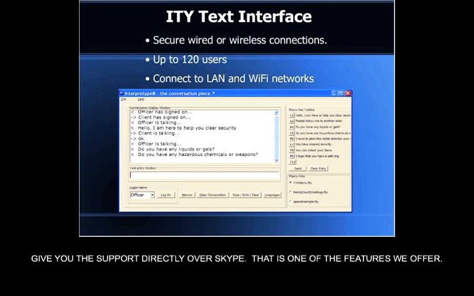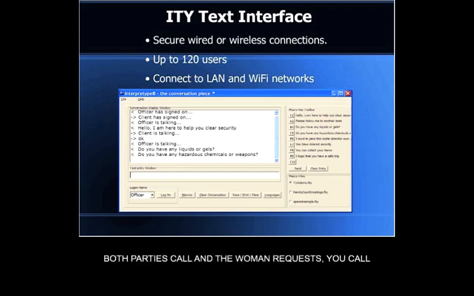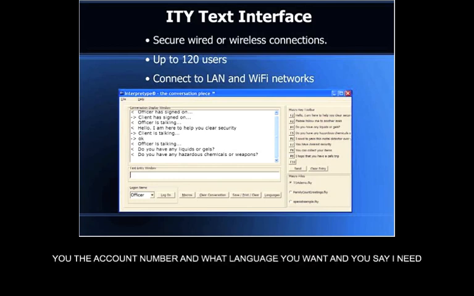And if you wanted to have a translated conversation, this is what it would look like. Both parties would call a remote translator. You'd call ITY translation. They would answer the phone, Interpretype translation. What's your account number and what language would you like? You just say I need Vietnamese and my account number is 836. They'll say 1 moment while your translator's located, and in less than a minute they'll find someone to translate any of 240 languages. So pretty incredible. So that's what an over-the-phone translated conversation would look like.